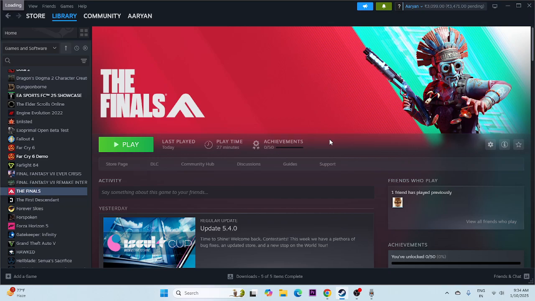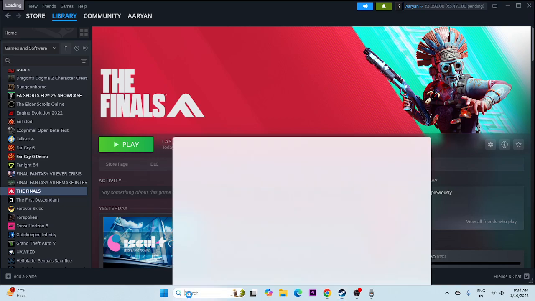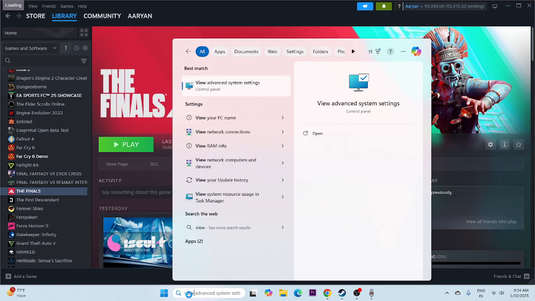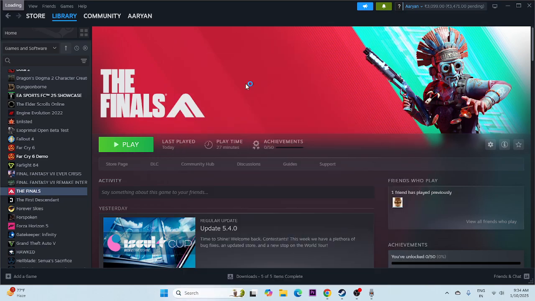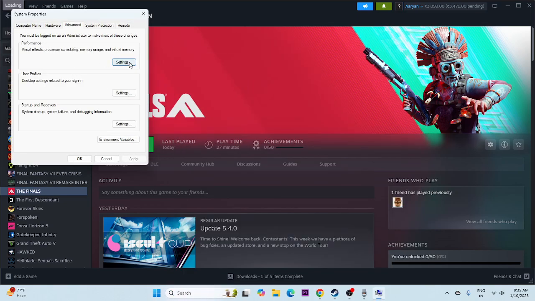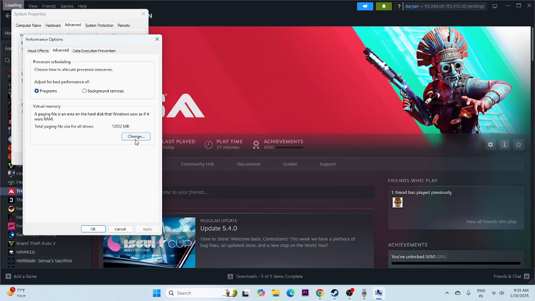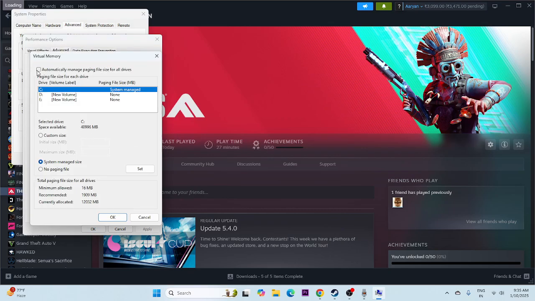Next one is all about increasing the virtual memory. So just go over here into the advanced system settings. Just click on this one. Go to the advanced tab, and once again go to change. Make sure this is blank and you select the local disk. Over here, as you can see, this is New Volume D. It should be selected because this is where the game is installed.